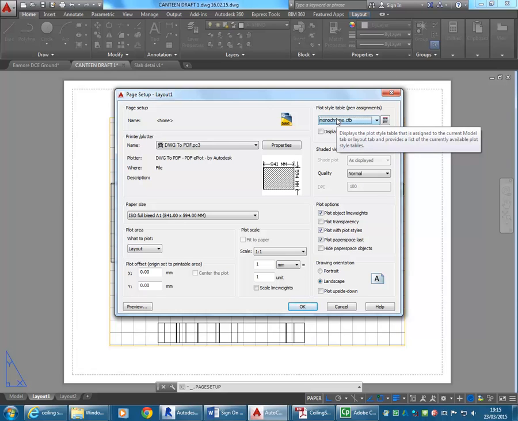So that's the page setup done, and it will just become second nature because you do that all the time in AutoCAD.